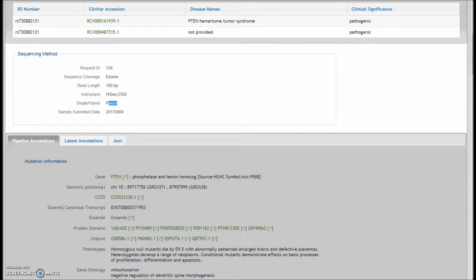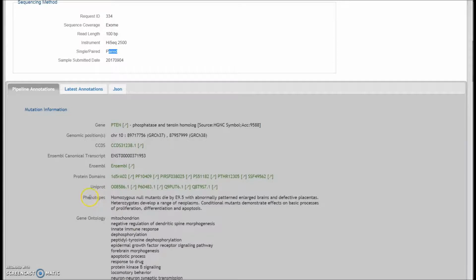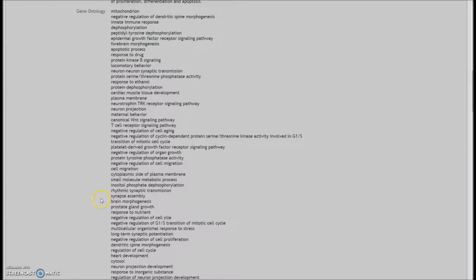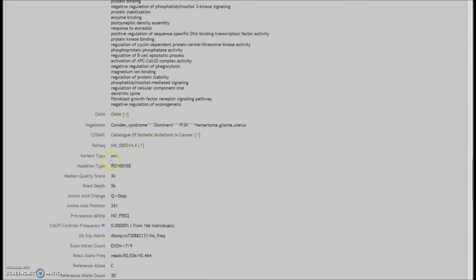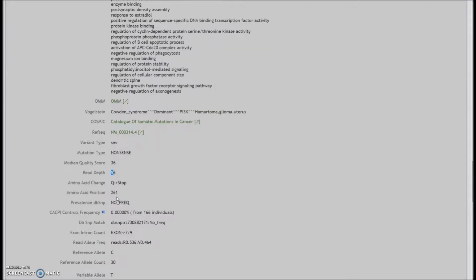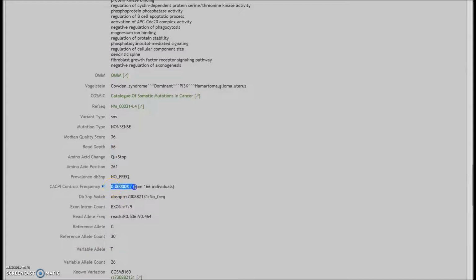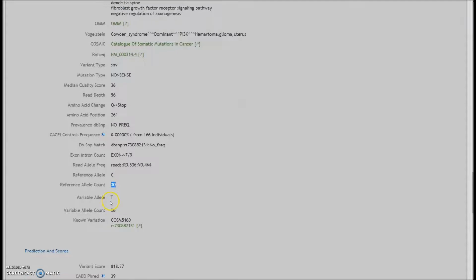gene, genomic coordinates, Ensembl transcripts, protein domains, UniProt, mouse phenotypes, gene ontologies. The more important ones include mutation type, in this case, which is a nonsense mutation. There's also read depth, amino acid change, the calculated control frequencies, read allele frequencies here, the read allele and its associated count, the var allele and its associated count as well.